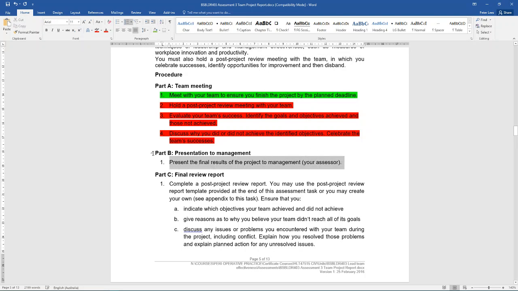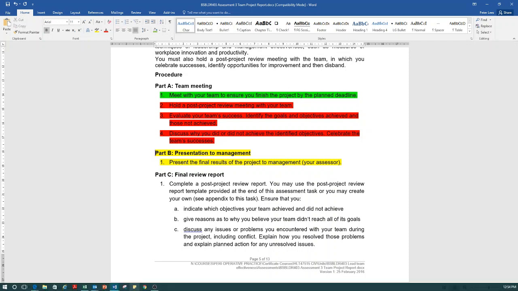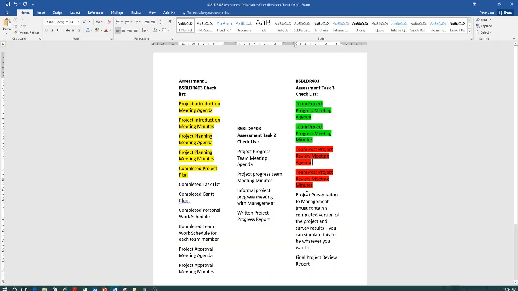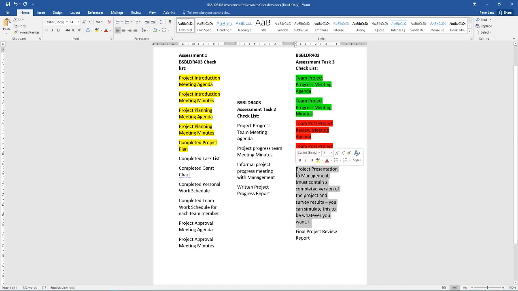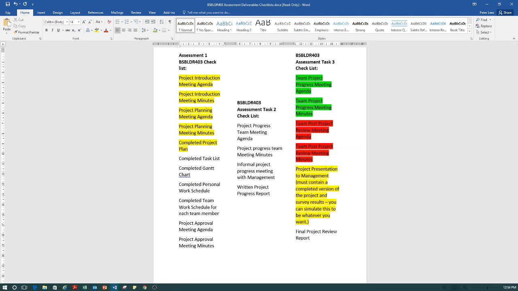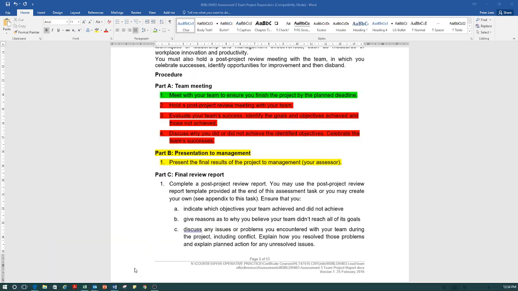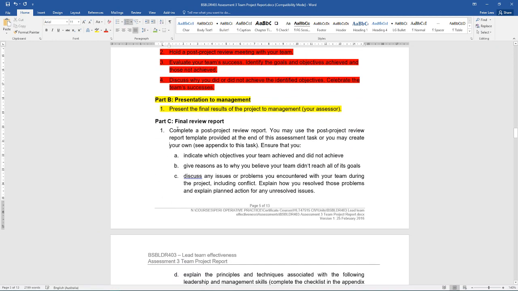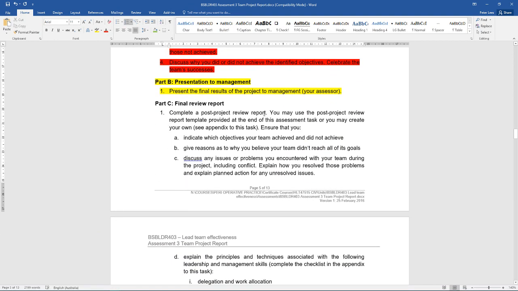But again, presentation to management, which is part B, we are going to highlight in yellow. We are then going to move back to our little checklist that we've developed, and we'll highlight this in yellow as well. Now, we then move back to our assessment document and we look at part C, which is completing the final review report. So you need to complete a post-project review report. You may use the post-project review report template provided at the end of this assessment task or create your own. I would use the one at the end of this assessment task.